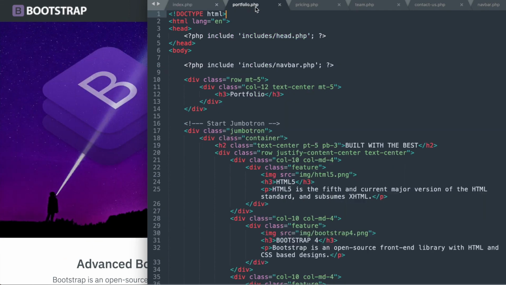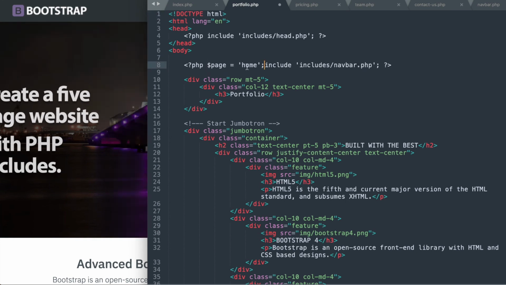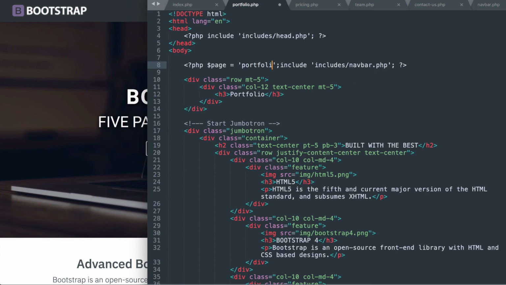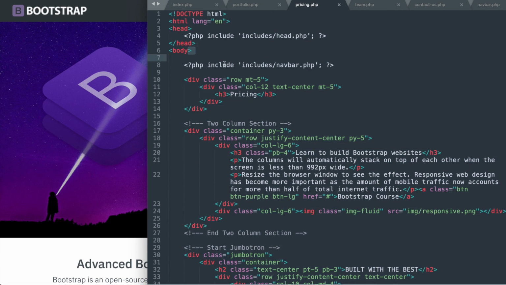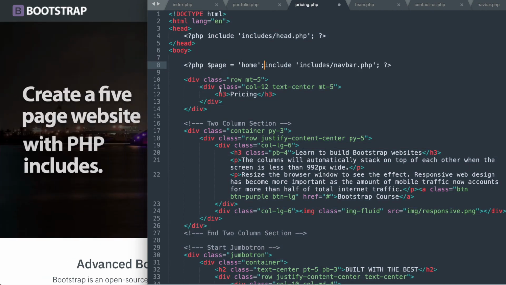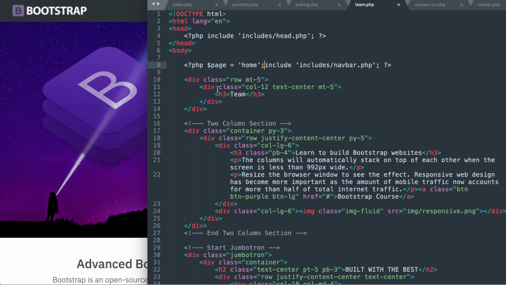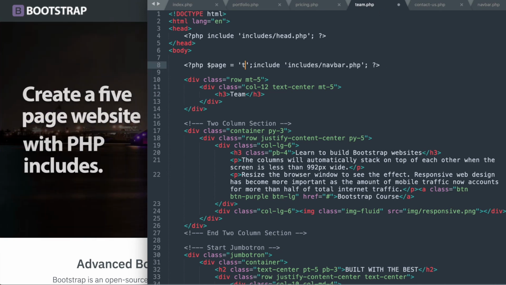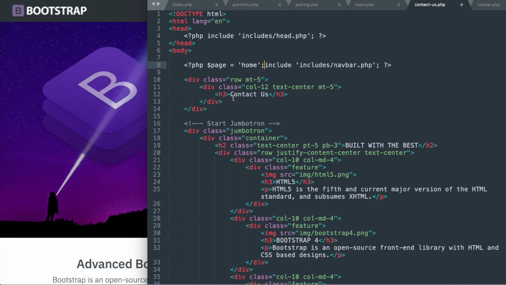All right, so that's all we'll need to do to add the active class to the different pages. So let's go ahead and just say what page we're on in our includes for the nav bar for all of the different pages of the website. So we'll just say portfolio for the portfolio page. And then for the pricing page, and then the team page, and lastly the contact us page. And I'm going to include a dash here for contact us.